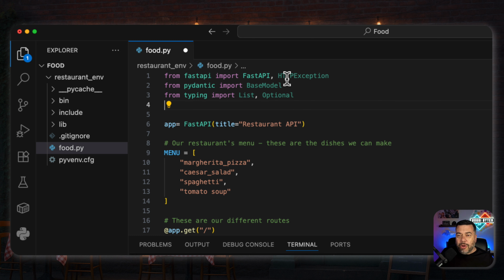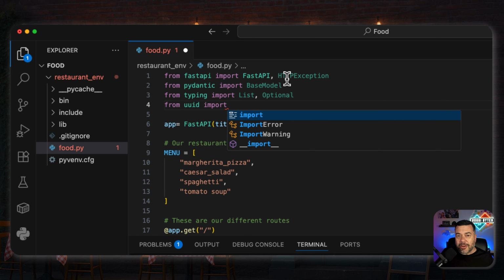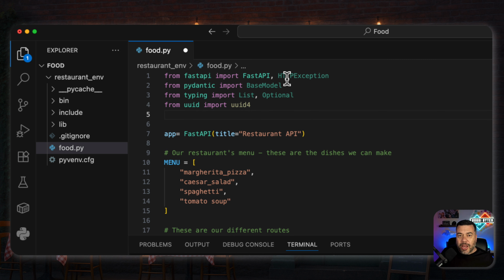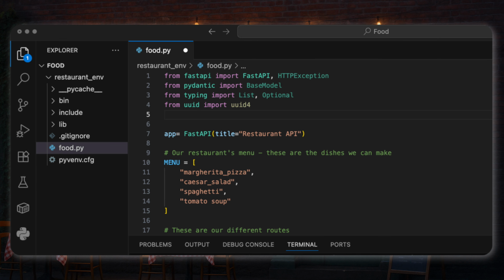And finally, from UUID, this is going to generate a unique order number automatically. Like those order dispensers that you see at the delis, for example, every customer gets a completely unique ID, and it will never be repeated, even if you have millions of customers.